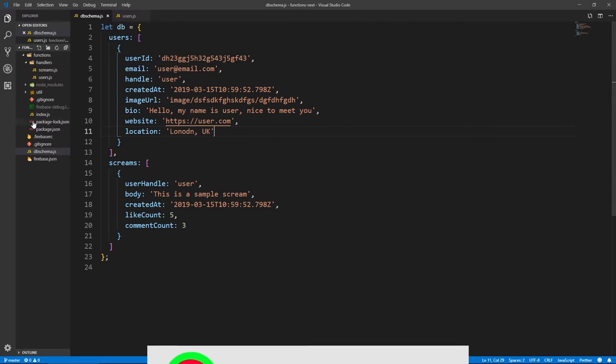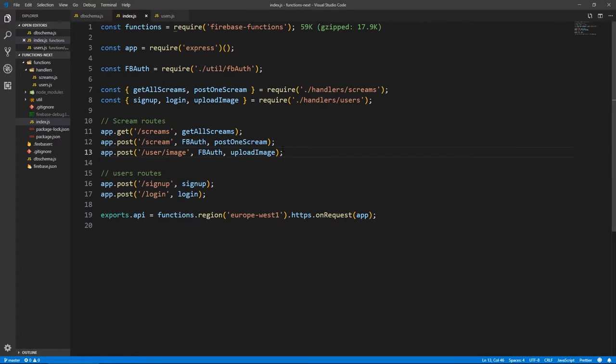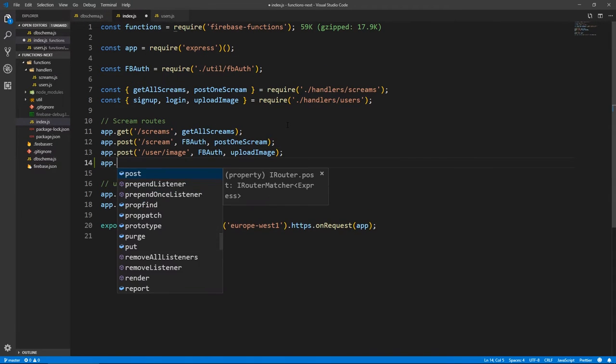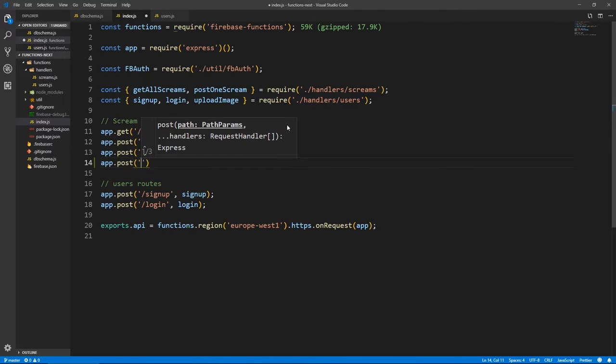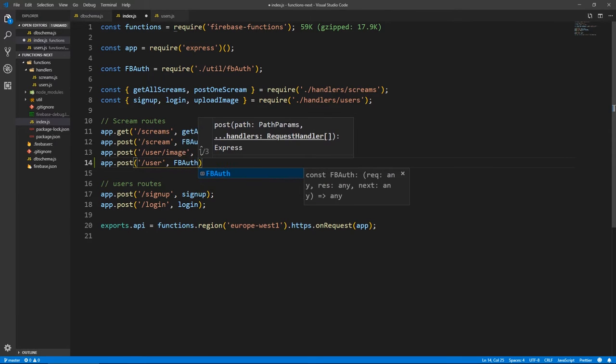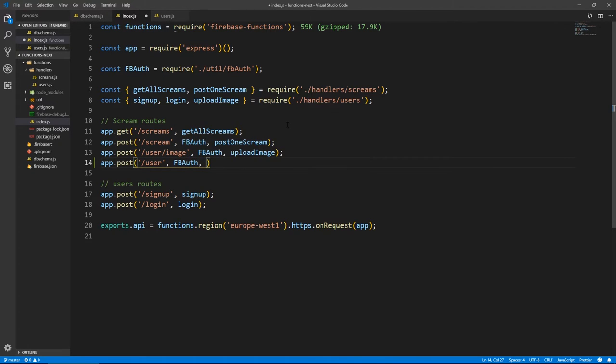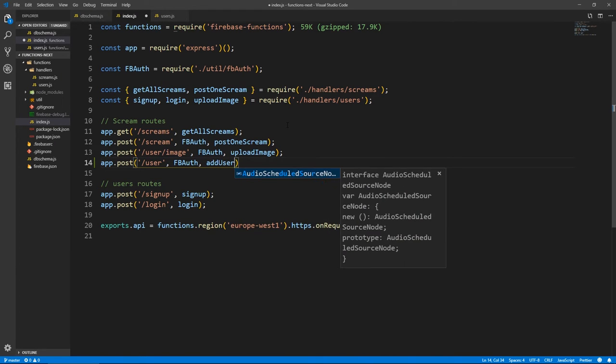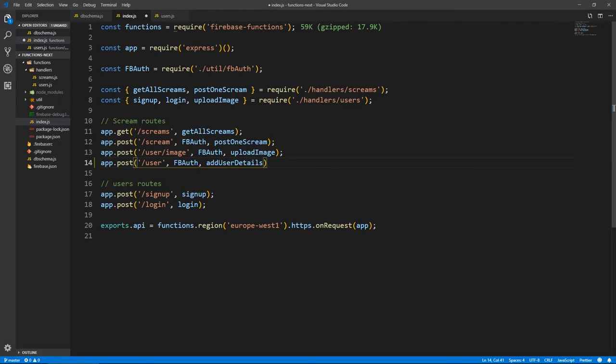Okay, so first thing, let's go to our index file and create a route for this. And this will be a post route, so app.post. And this will point at slash user. And this will, of course, be a protected route. So let's add the middleware, fb auth. And the function will be add user details, which we haven't created yet, but we will in a moment. So let's import it, add user details.